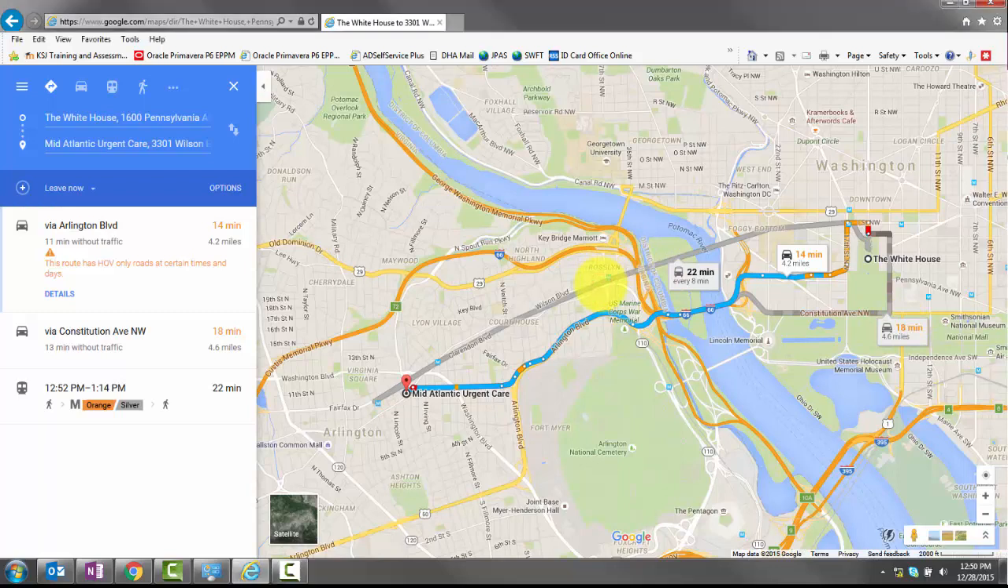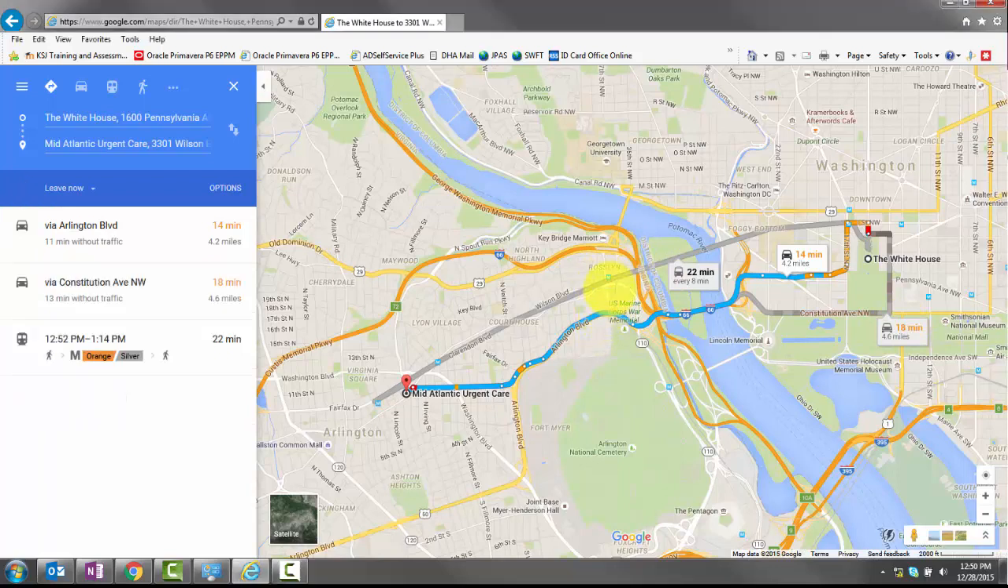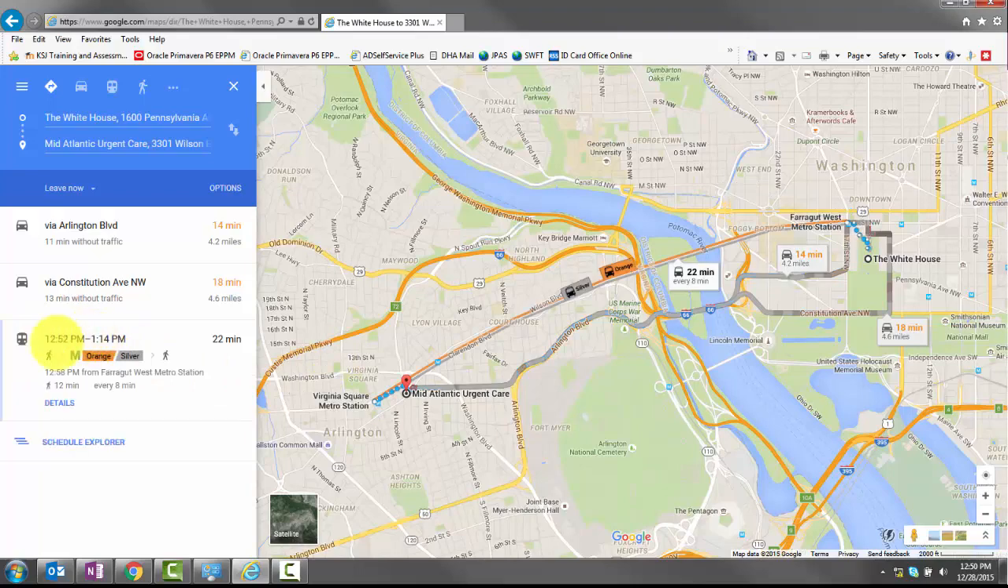However, we can also take a bus. Oh, I'm sorry, this isn't the bus. This is actually the metro. So it's telling us we can walk to a metro station, the orange line, and then it'll transfer to silver, and we can walk from that metro station to the hospital. Let's get some details on that and find out some more information.